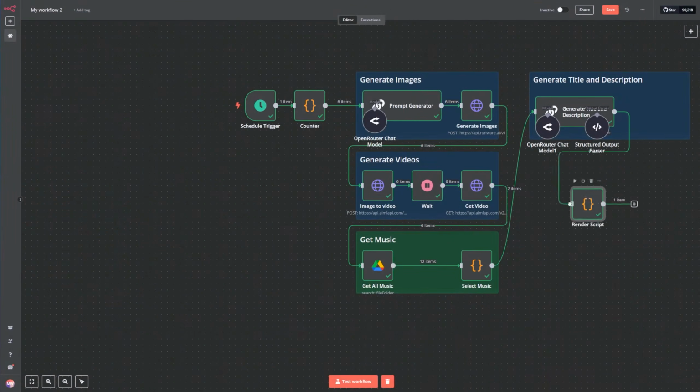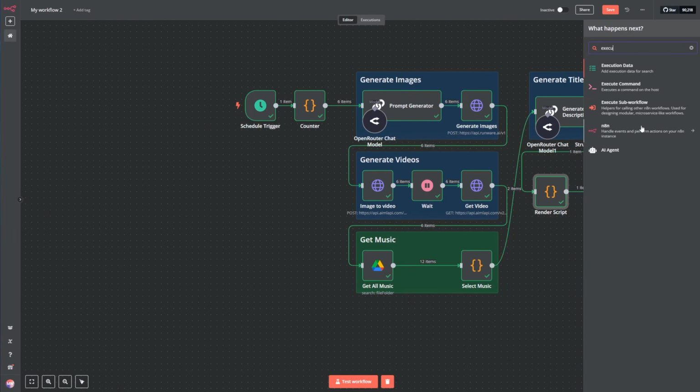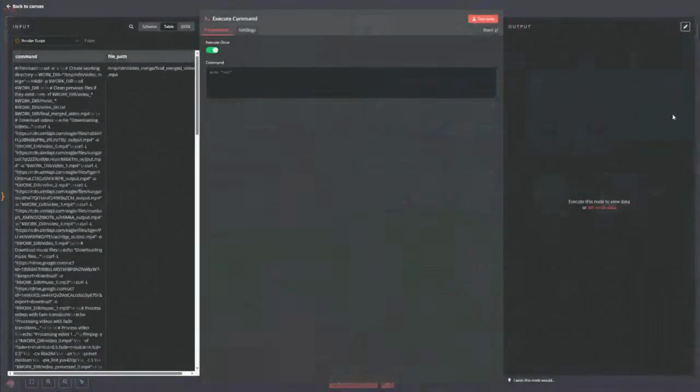Now we have to run the command. How are we going to do that? We need a render execution command called execute command. We're going to rename it to render execution.